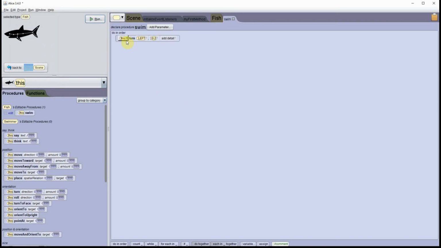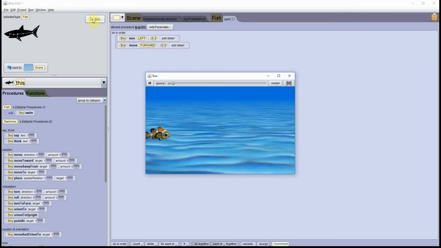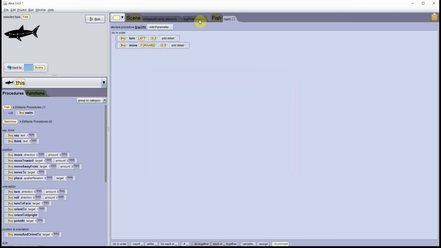But I don't want to turn this because this is the whole thing. Let's just leave it there and see what it looks like. And then when they move their tail, then I want them to move forward, let's say 0.5. Okay, so let's run that, see what it looks like. Oh, nothing. Doesn't look like anything.